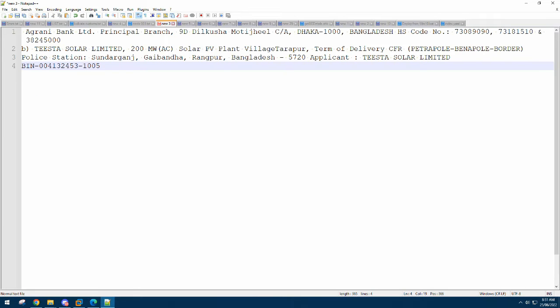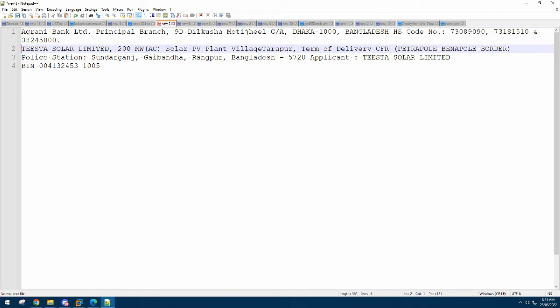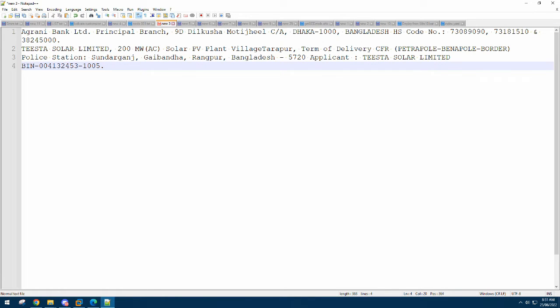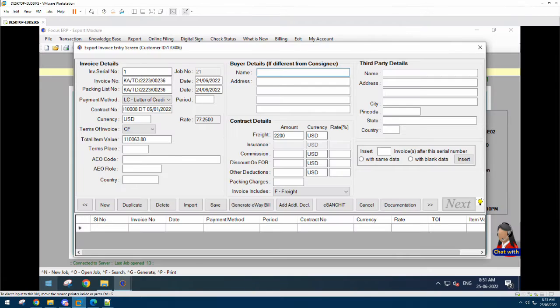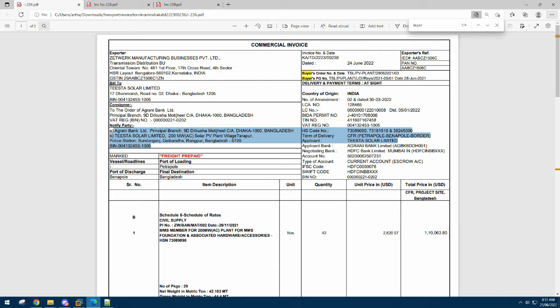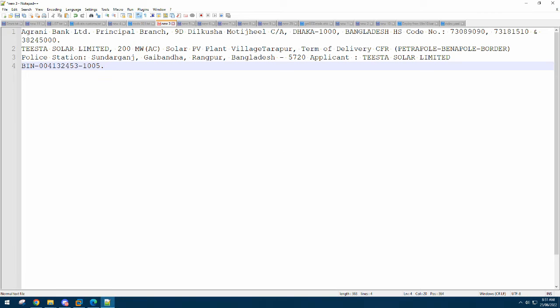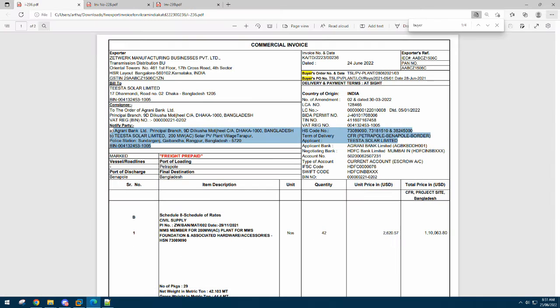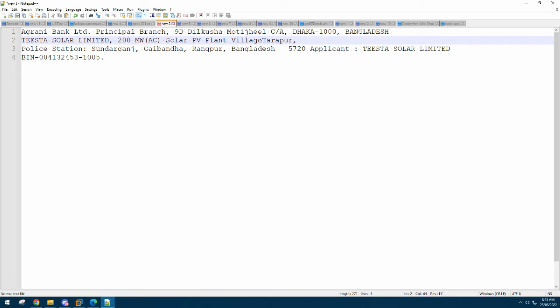So let us see how many characters there are. It's 362. Okay, so we'll have probably 50. Let's try and fit in everything. So HS codes will not be there, terms of delivery will not be there, and applicant will not be there.